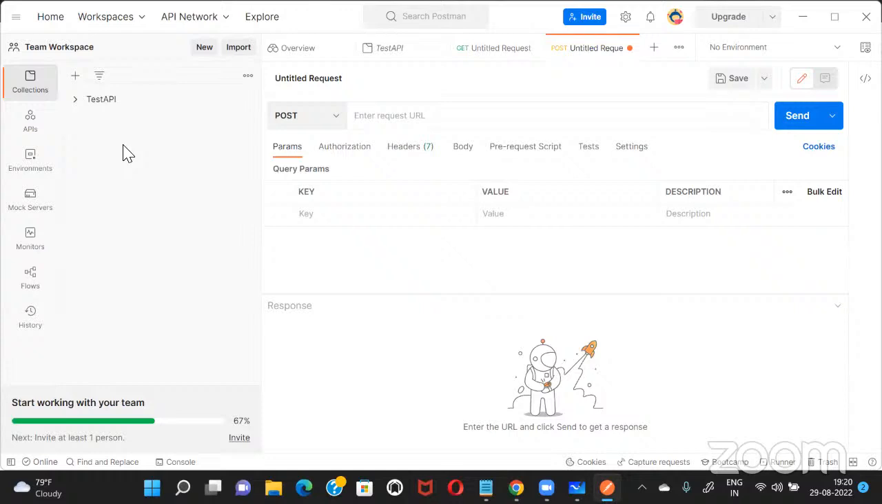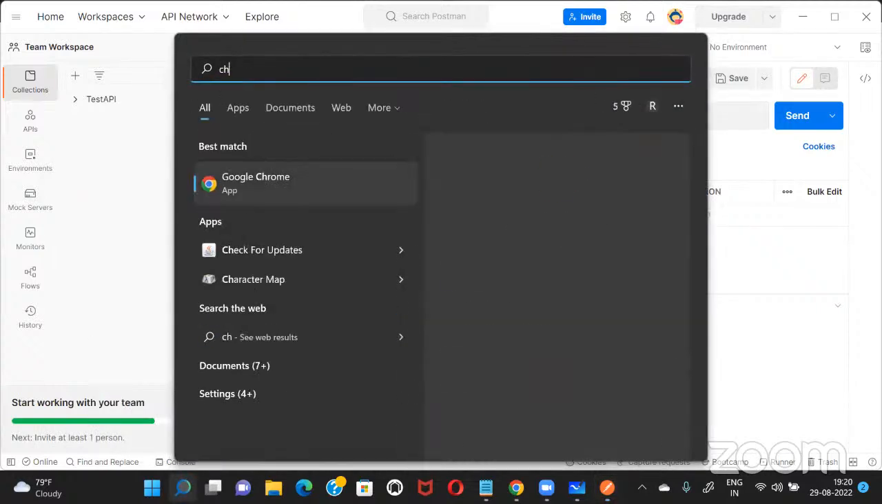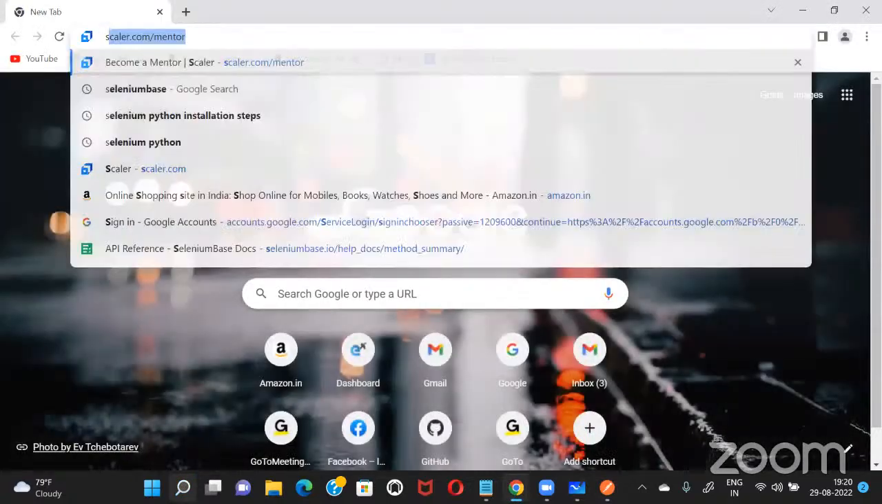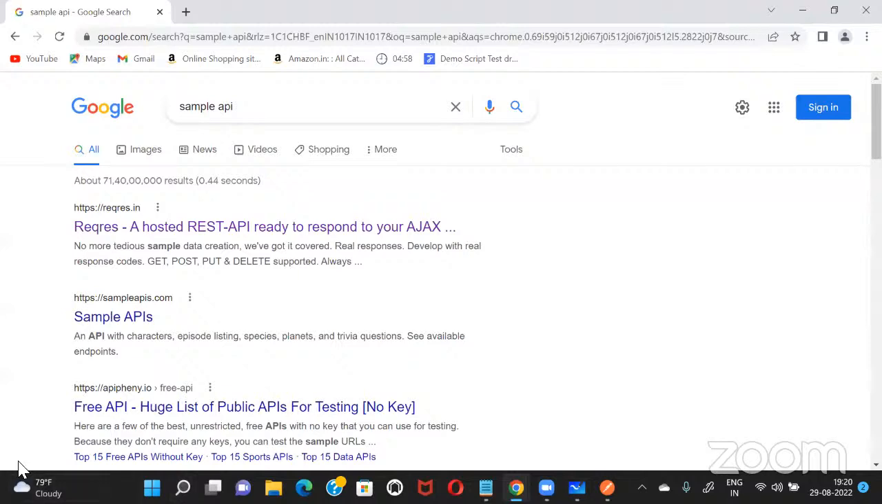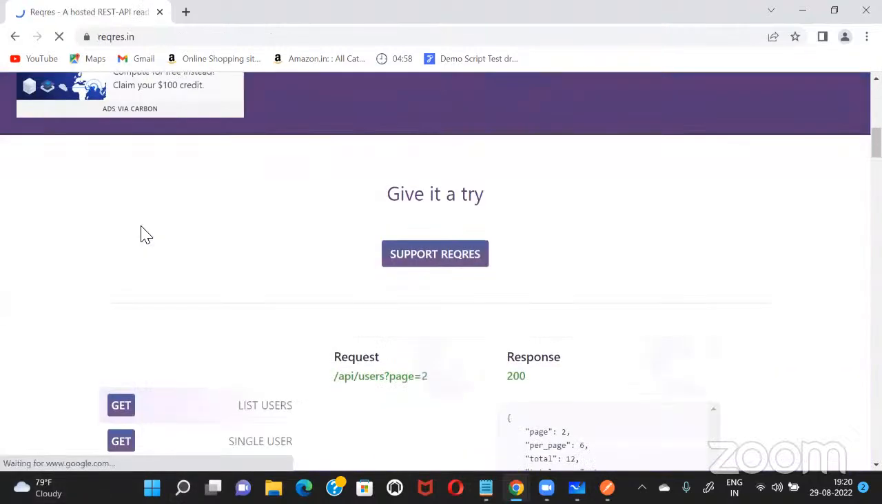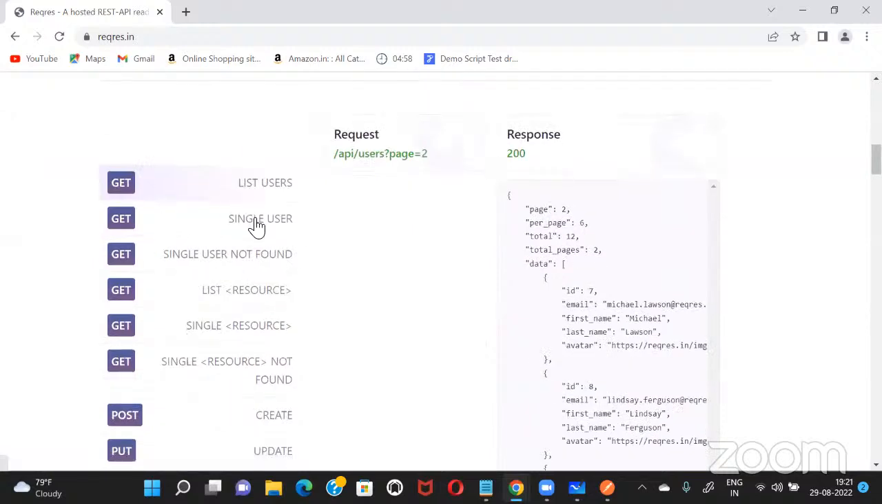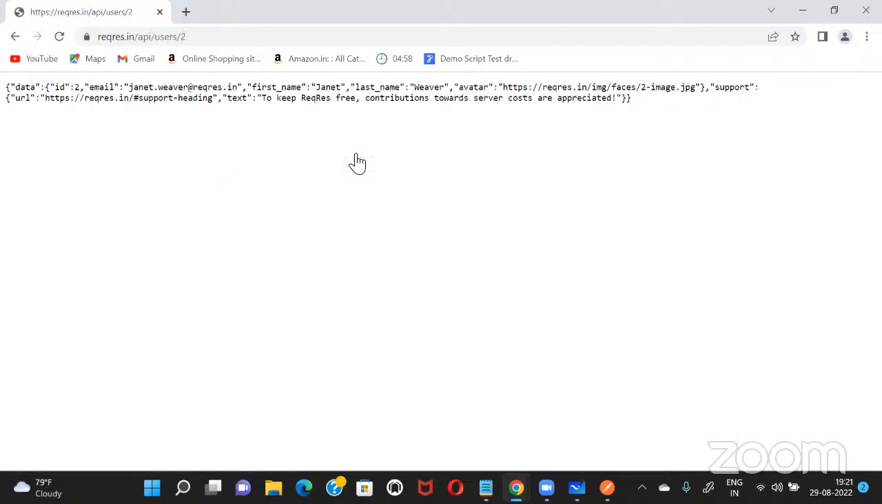Once you are able to see this, in this we will perform the API testing. Now we will open the sample APIs that we have in order to perform the API testing and understand. The sample APIs that we are going to see are these: the list of users and a single user.